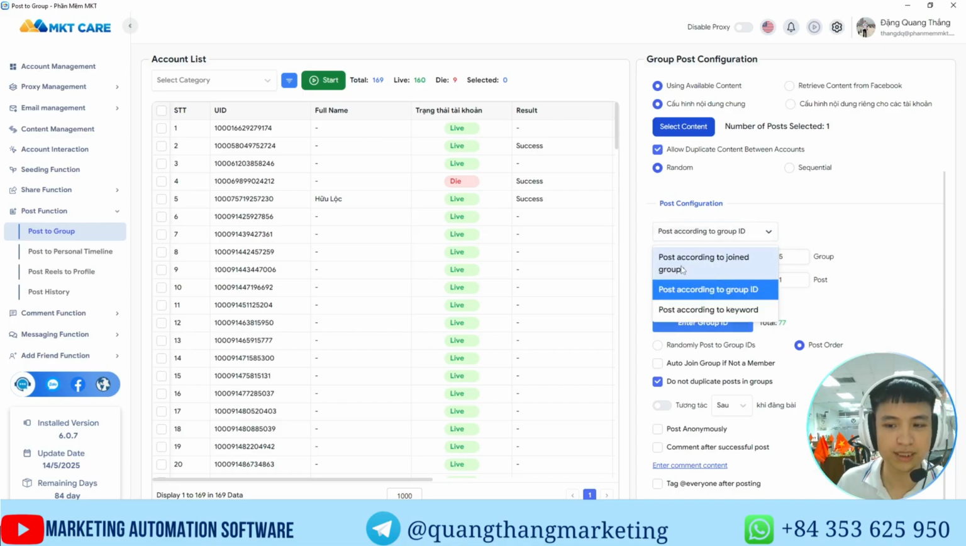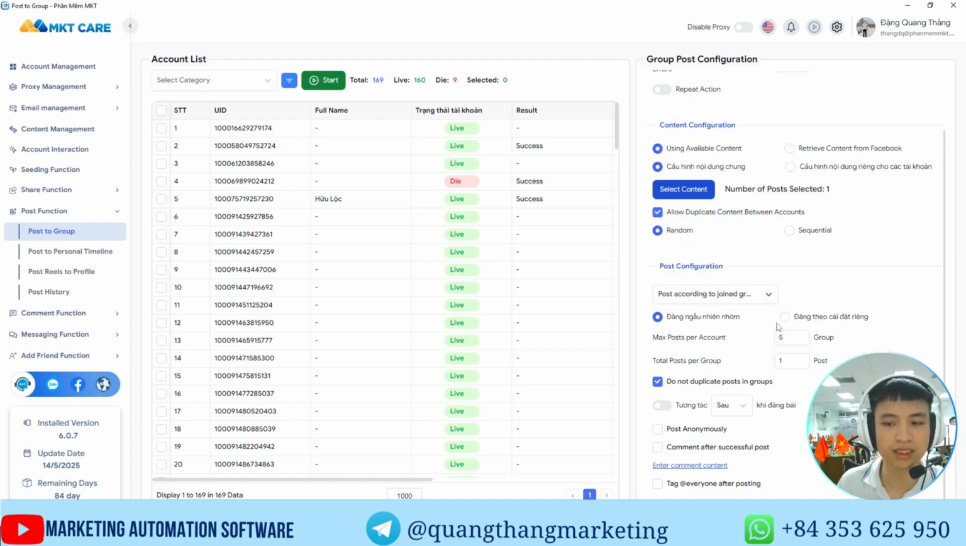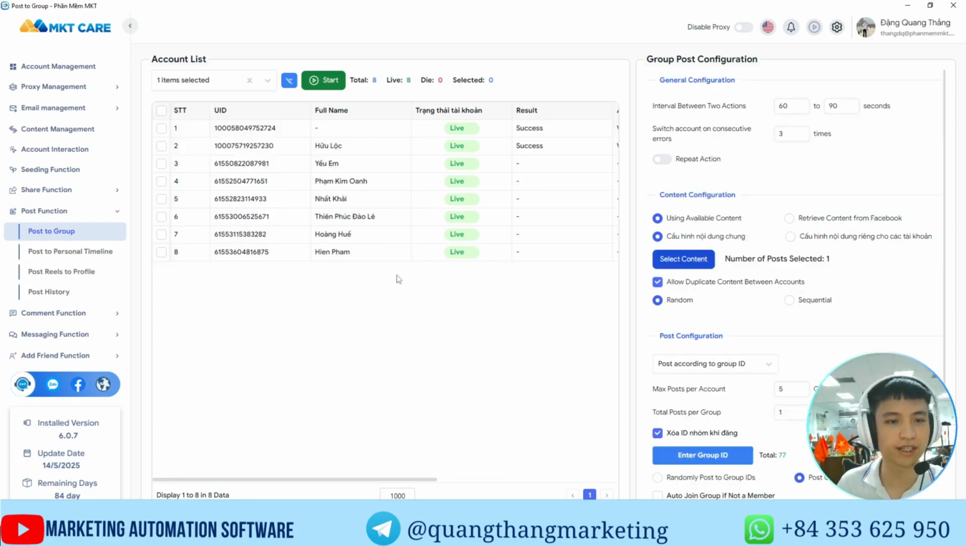Then, you can choose one of three options: post to joined groups, post by group ID, post to groups based on keywords. You can also set it up to automatically comment on your posts after they've been successfully published. Once everything is set up, just select the account and start.